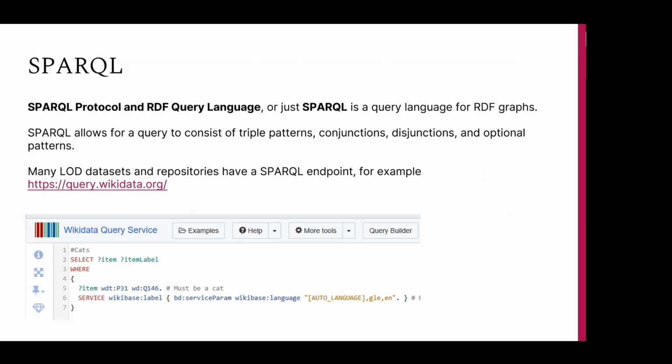SPARQL, another thing that was mentioned before, is a way to get this information, to follow the links and pull the information from the resources. It stands for SPARQL Protocol and RDF Query Language, and it is in a way similar to SQL. So it allows for a query to consist of triple patterns, conjunctions, disjunctions, and optional patterns.